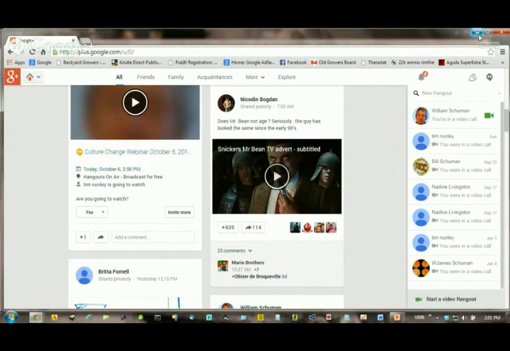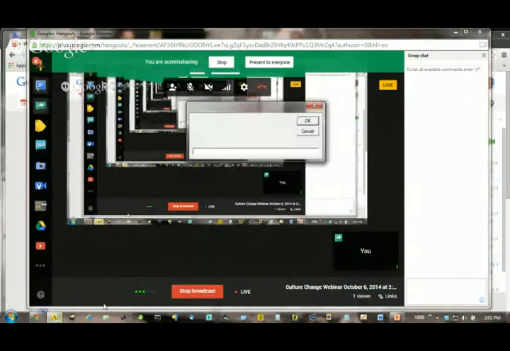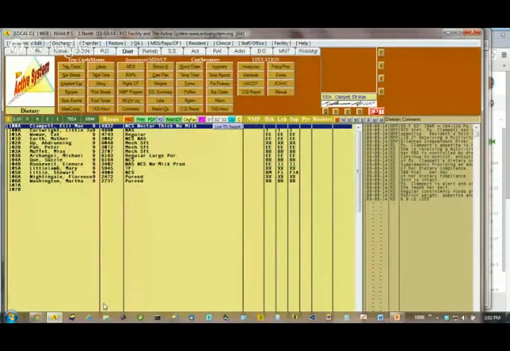Okay, so I'm going to minimize this, and we are going to start by going into the active system. We start off with the standard version of the active system, also known as the old version, but standard version sounds a little bit better. And this is the opening screen whenever you click the icon on the desktop. And you put in your password, and you are presented with a roster of residents.